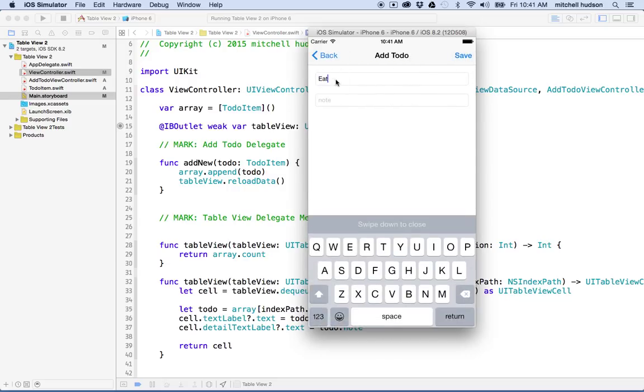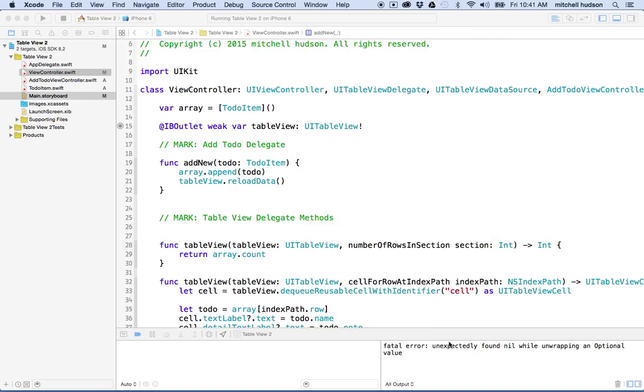It'll be eat lunch. Actually, maybe we'll do it this way. We'll say eat lunch, burger and fries as the note. Fries, there we go, right? And then we'll say save. Oh, and then I got an error.